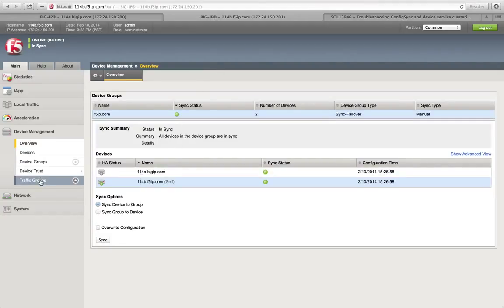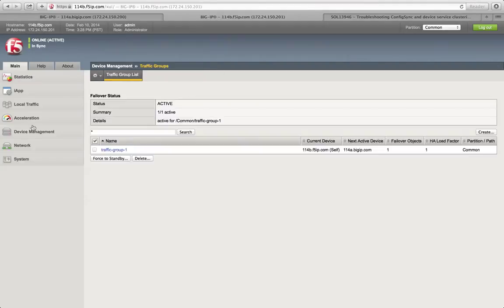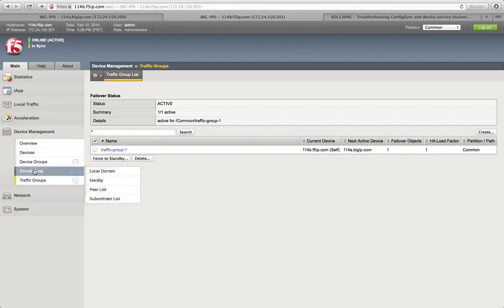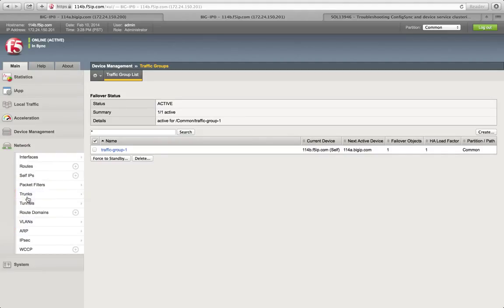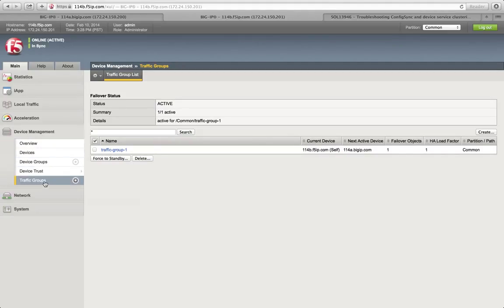However, I just want to speak about traffic groups. This device management is where you configure all the high availability properties. I don't remember any other place where you configure them, but in versions 11.1 and 11.2, traffic group was under network. They moved it to device management, which makes sense because traffic group is mostly related to high availability. By default, you will have traffic group 1, so this is an active standby setup.